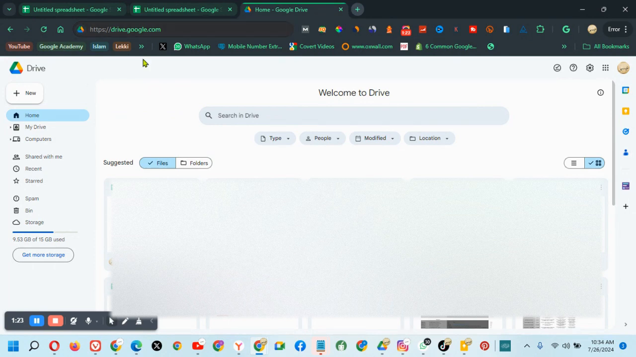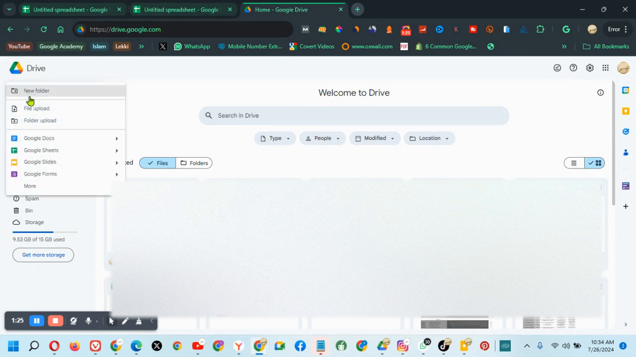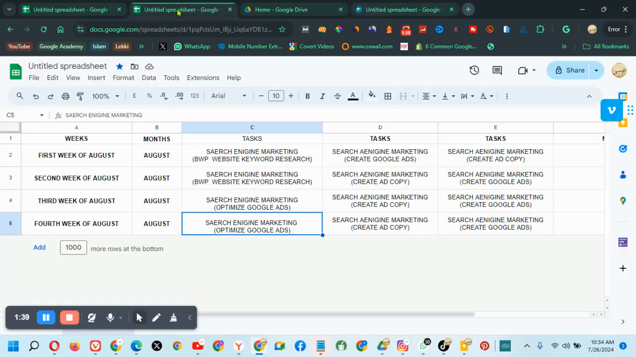So once you're here, you click on New. The drop down will appear. Then you click on Google Sheet. Then you have to select blank. If you select blank sheet, you want to make it like this.